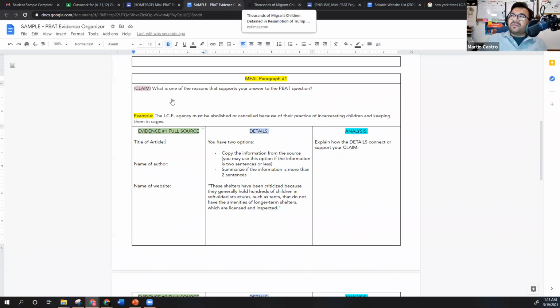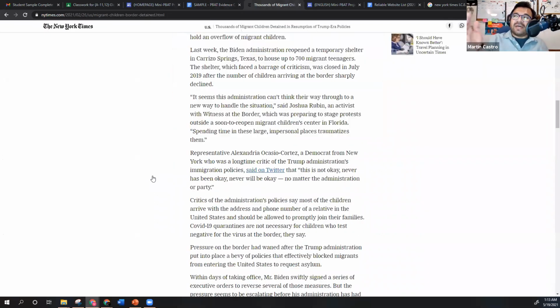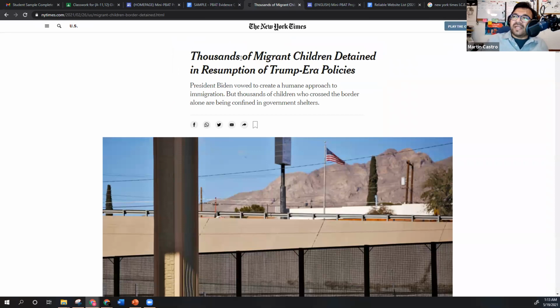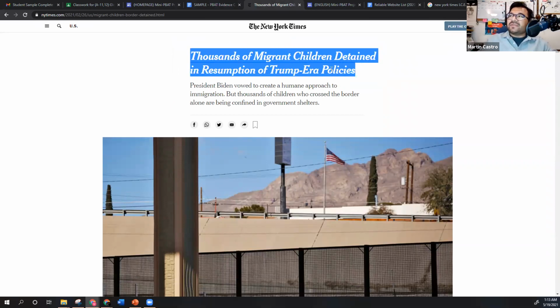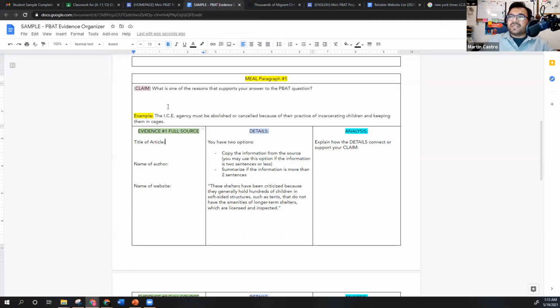The title of the article will almost always be found near the top, right here in the bigger letters. It says thousands of migrant children detained in resumption of Trump era policies. So that's what you'll type there.